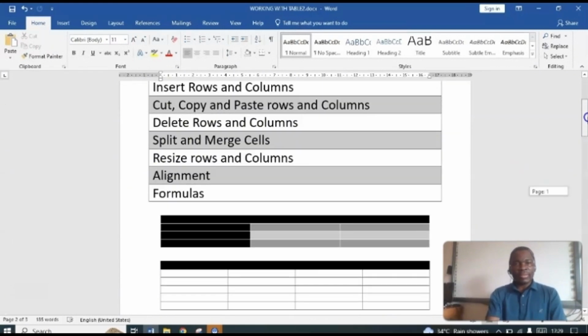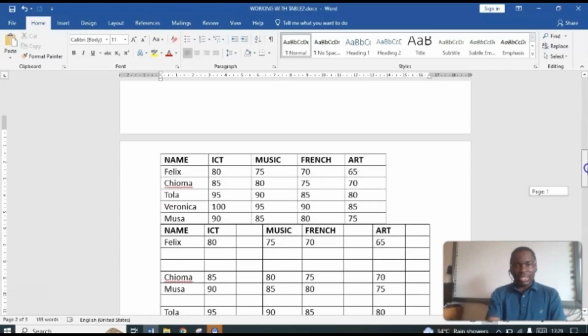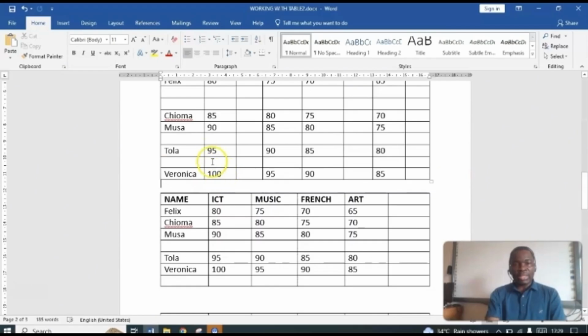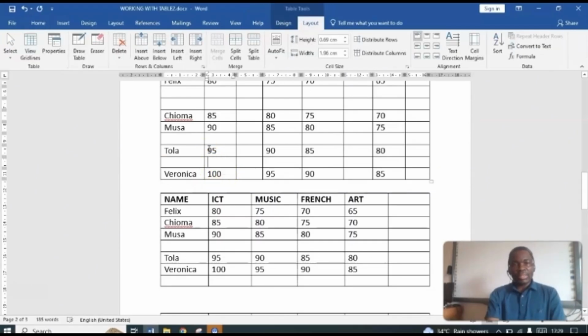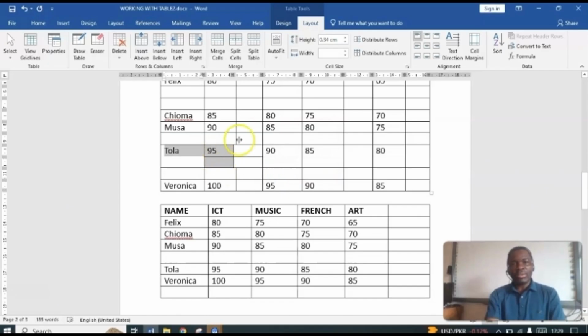Then next we have how you can split and merge cells. Okay, so to split a cell, just select the cell we want to split. So we want to split this, you can just click on split cell. Okay, so you select how many columns and how many rows. Let's reduce it to 2 columns and 2 rows. You can see that. Okay, 2 columns, then 2 rows. So that's how you split cells.